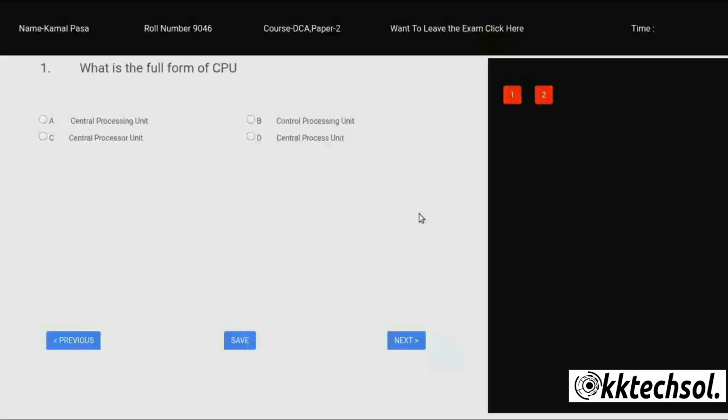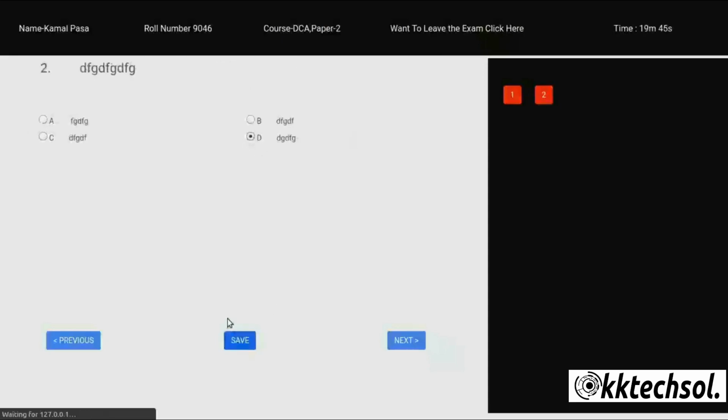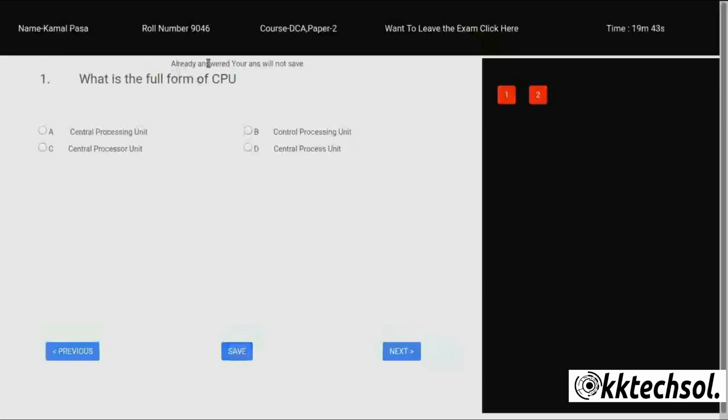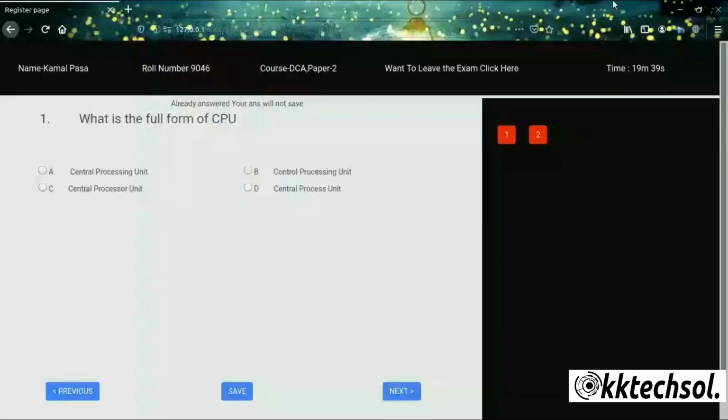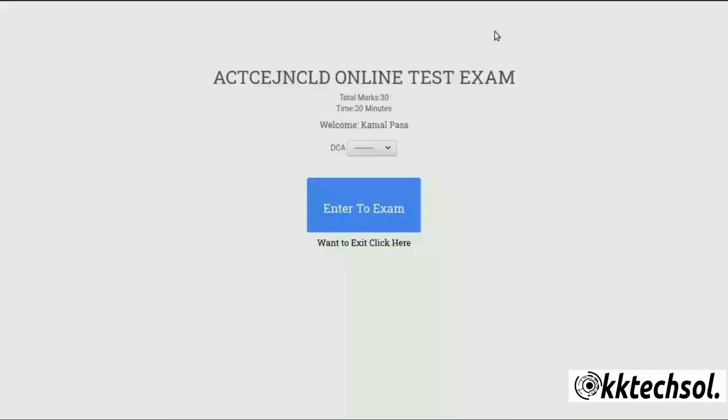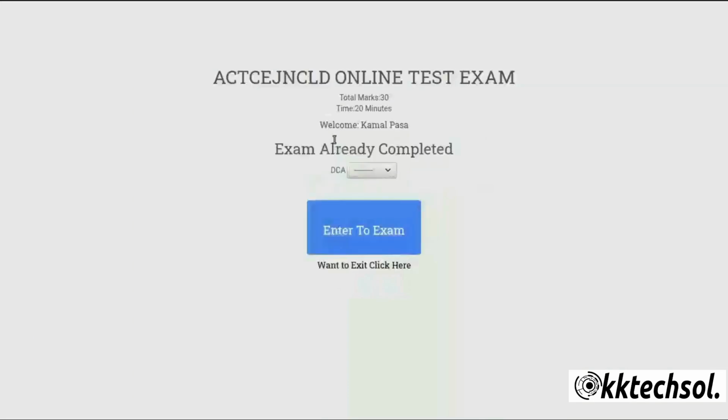Here are some options: name, roll number, paper, and a counter. If we select an answer and click on save, that answer will be saved and the next question will appear. If we go to the previous question, then it will show that the answer will not shift. So the student gets one chance to answer a question. And if we click on the exam homepage after finishing the exam, then it shows exam already completed.